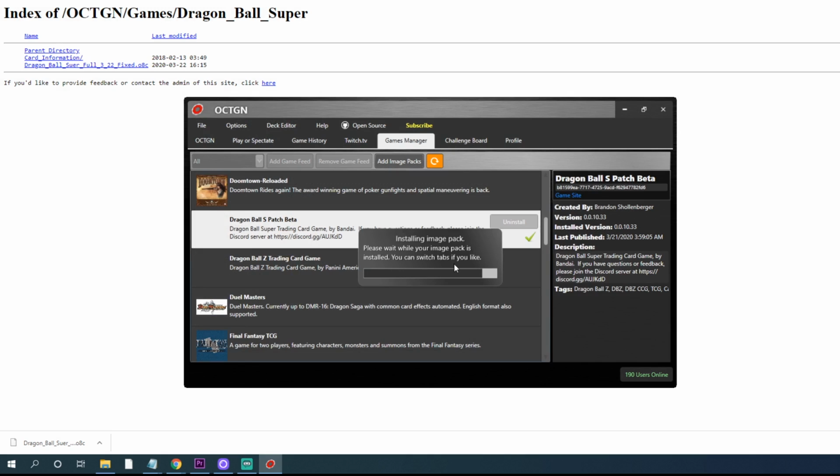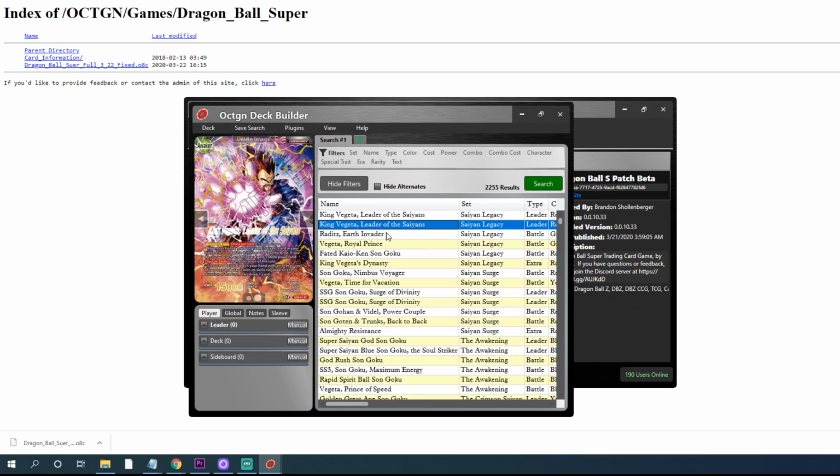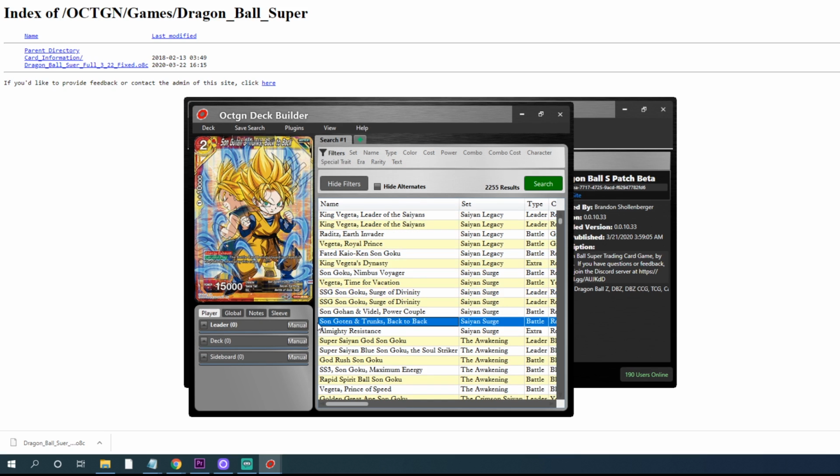Now it's going to install all those images so that all those cards that we saw without images are going to now have images to go along with each one of them. Once that's done, it's just going to disappear, and then we should be able to go into the deck editor now, and we should be able to see all the images. We're going to go here, and now when we click on each card, you should be able to see the images of each card.